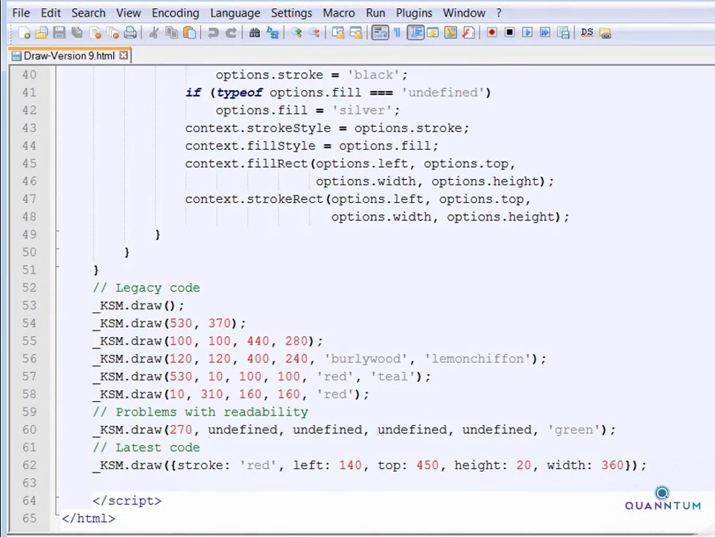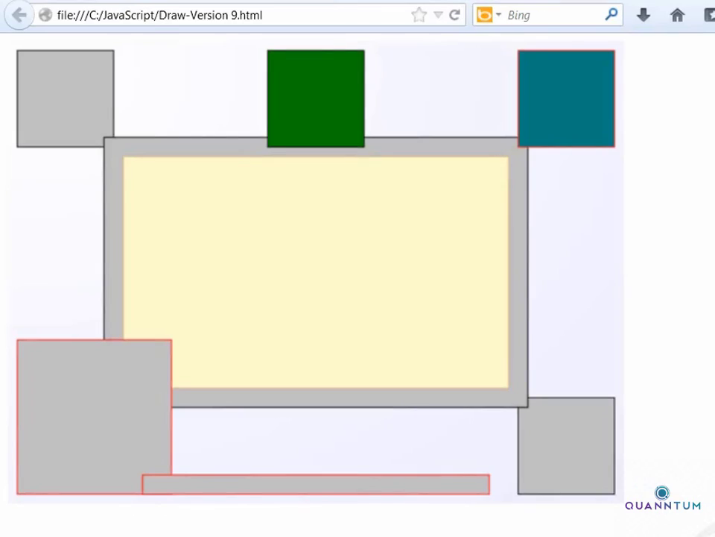Now we can call the function with an object parameter, and our legacy code should all work too. Remember, the footer rectangle, the red one in the middle, was done with the object. All the other rectangles and squares were done with legacy code. It's all working. Let's just bask in the glory of our work. Okay, but not too long.